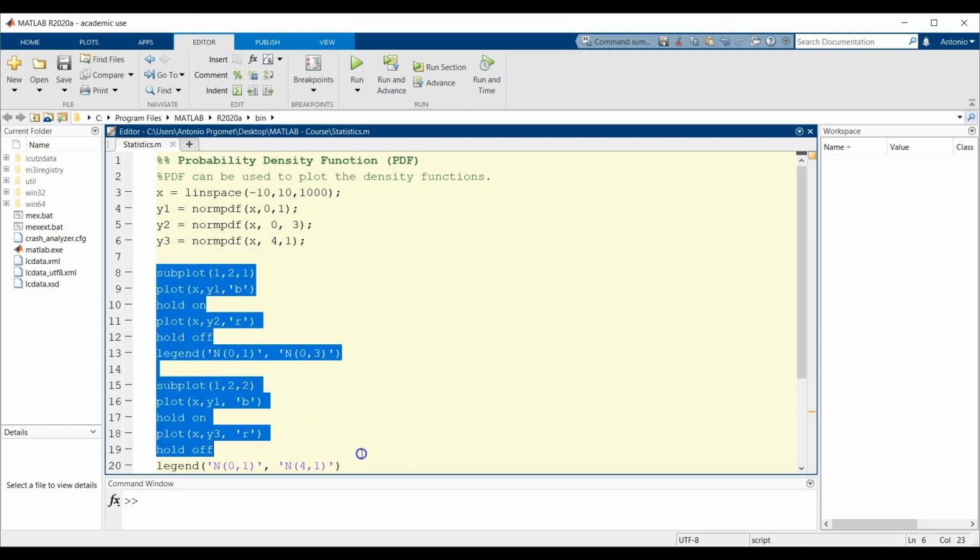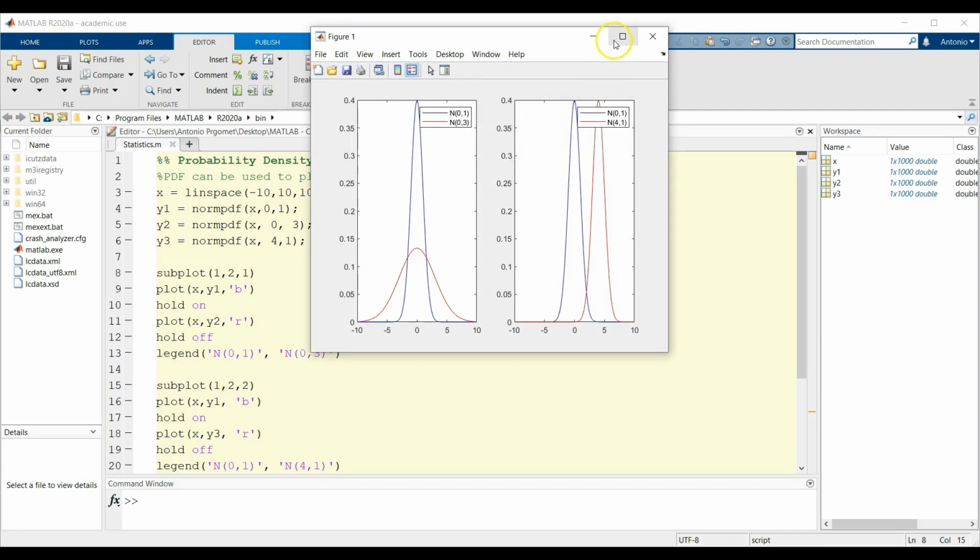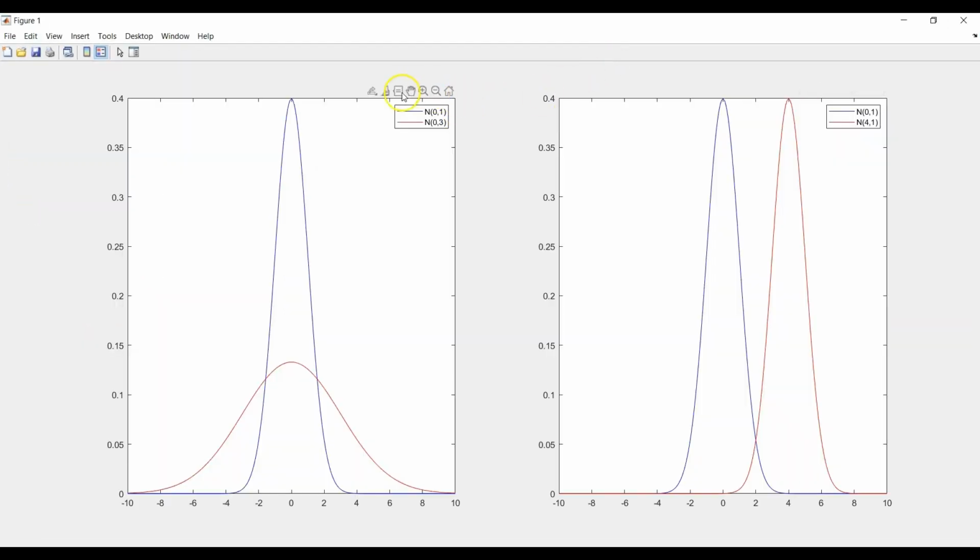If we run this code, then we will plot the distributions, and if you need a recap about plotting, then go back to the chapter about plotting. So I press Ctrl Enter to run this code, and we get the following plot. We see that the blue distribution is standard normal, and the red distribution is a normal distribution with mean 0 and standard deviation 3.